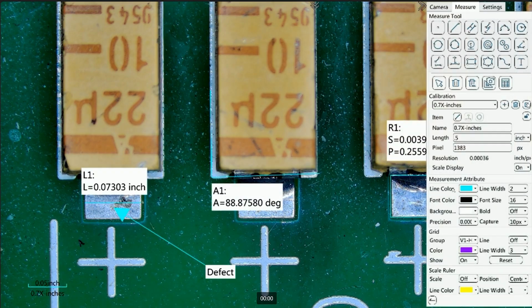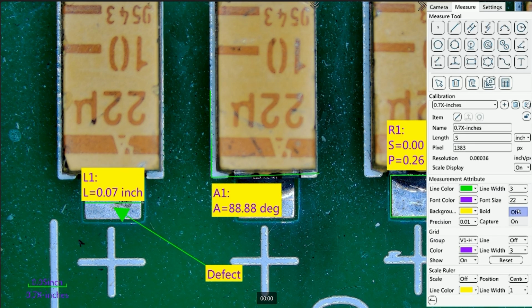Using the Measurement Attributes panel, you can customize settings such as line color, font color, background color, decimal precision, line width, font size, and bold text. This menu also includes a screen capture button, which saves an image without any on-screen menus. Here's an example of how it appears in the gallery.